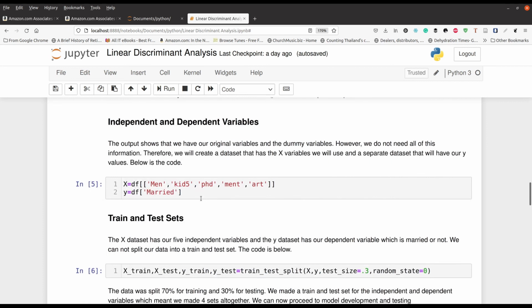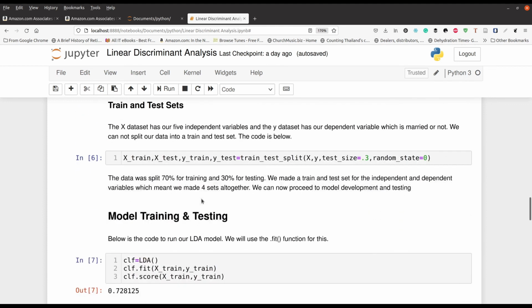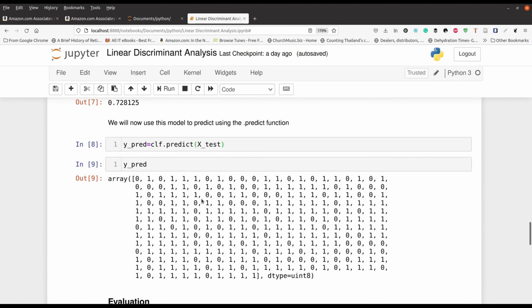And so this is where we set up our different data sets. The X stands for all of our independent variables. We put them inside a data frame here like this. And then our Ys were separated into their own little data set for calculation purposes. Then we had to create our train and test set. We created our model. We got an accuracy of 72.8%. Then we did our prediction.